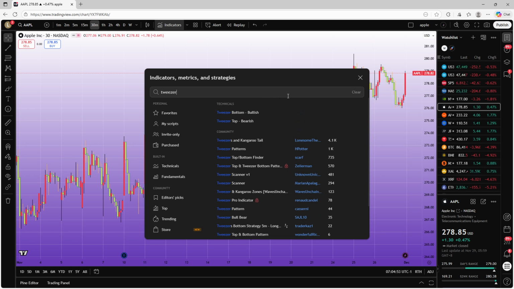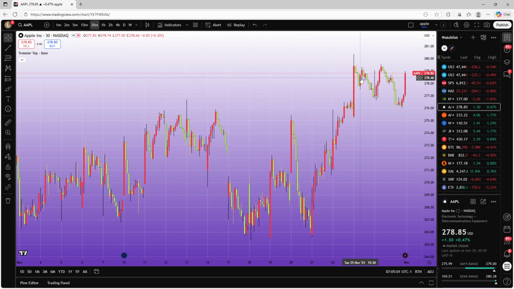From the list of results, look for the one called Tweezer top bearish. This is the specific bearish reversal pattern we want to add to the chart. When you see it listed, simply click on Tweezer top bearish once. As soon as you do, the indicator will be added directly to your chart. You'll notice that Tradingview now highlights any Tweezer top bearish patterns it detects on your price candles.